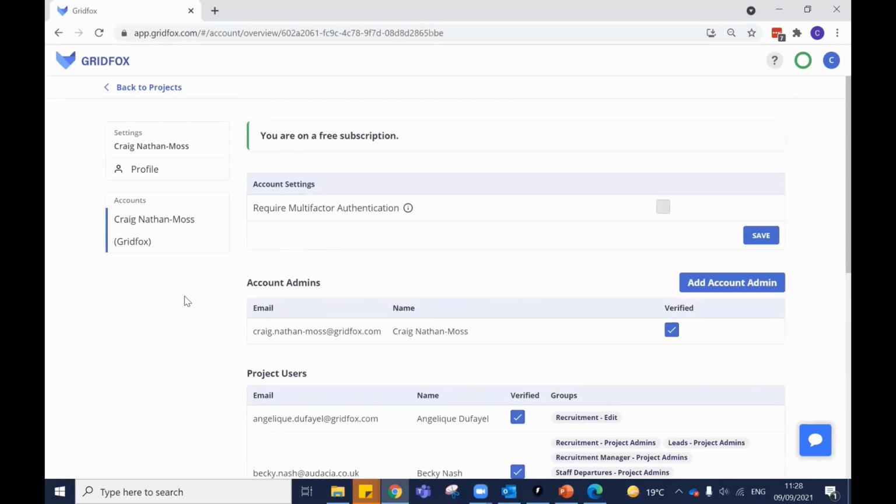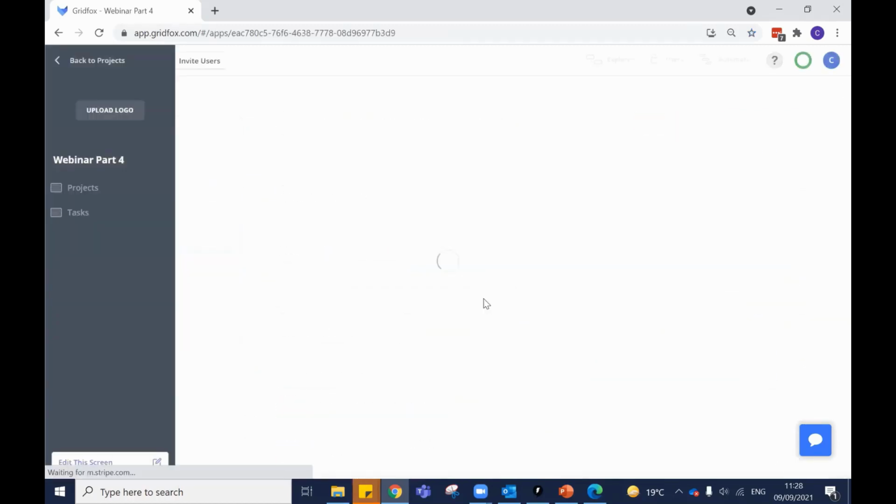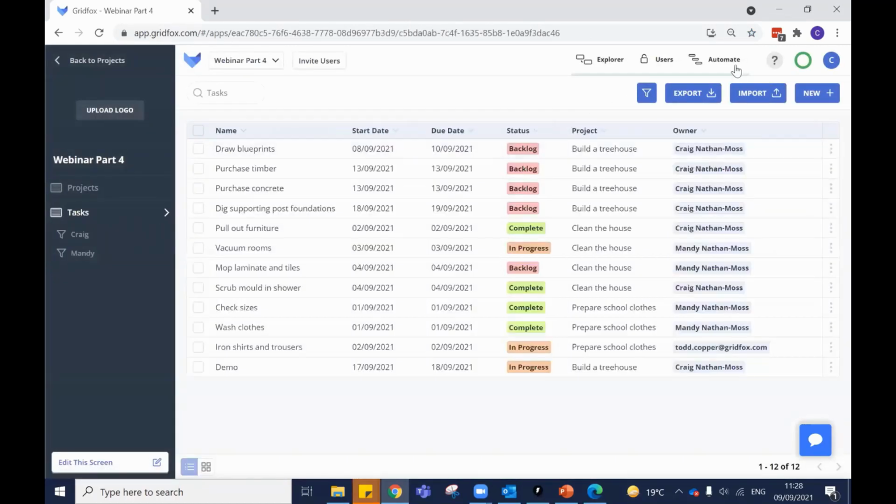Okay, so that is the end of MFA. We've got one other thing that I want to cover. And if I go back to projects and my webinar, it is exporting and importing data. This is a really useful feature because we don't want people reinventing the wheel. If you've been using Excel spreadsheets historically and you've got loads and loads of data on there, we absolutely do not expect you to copy it all across because that would take forever.